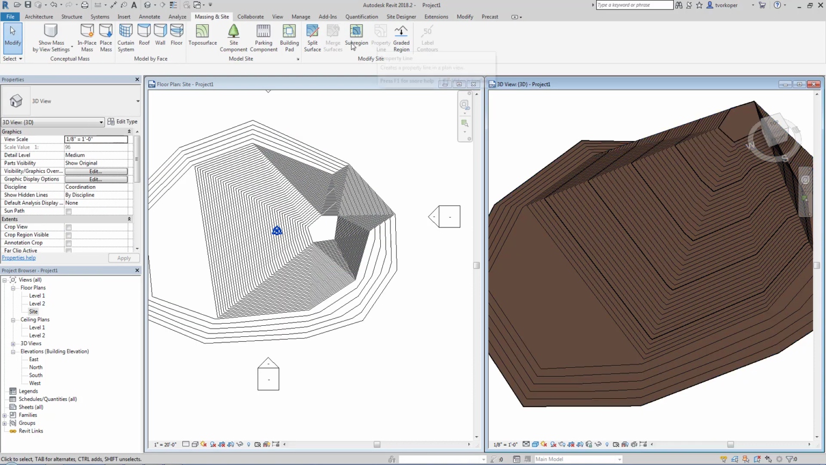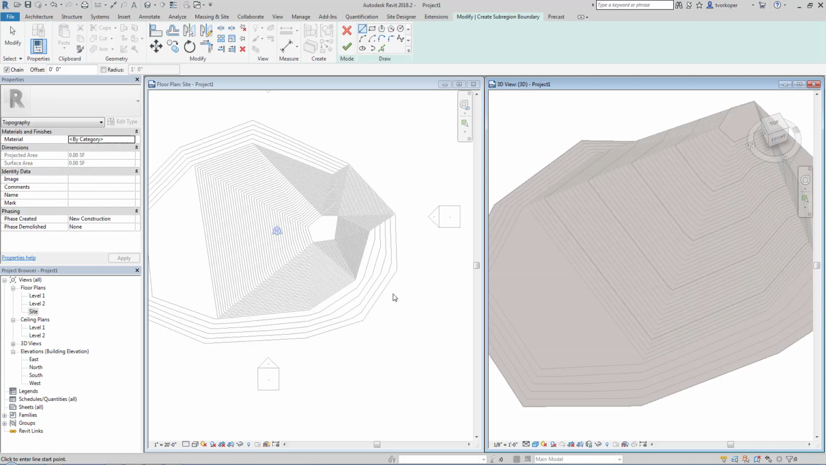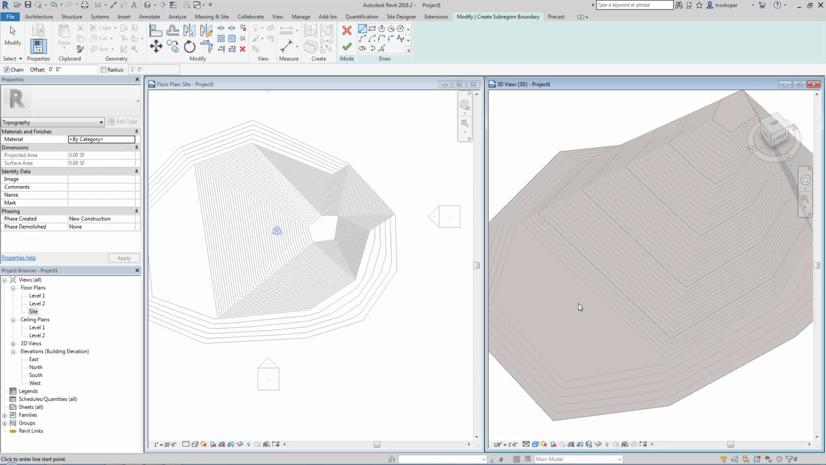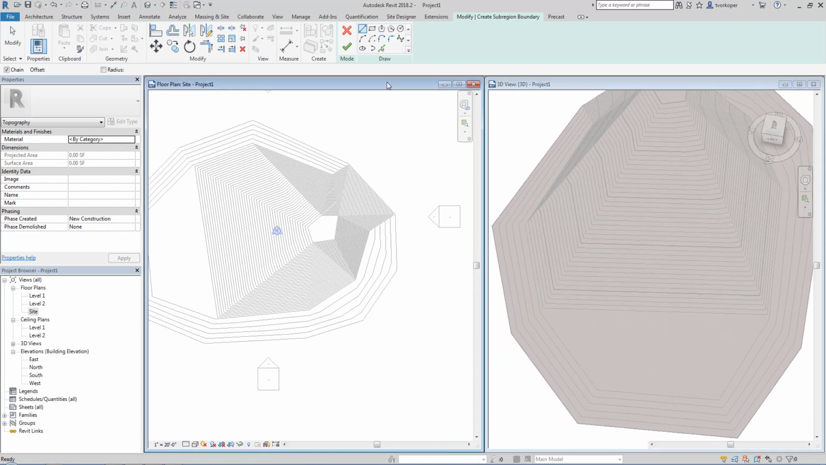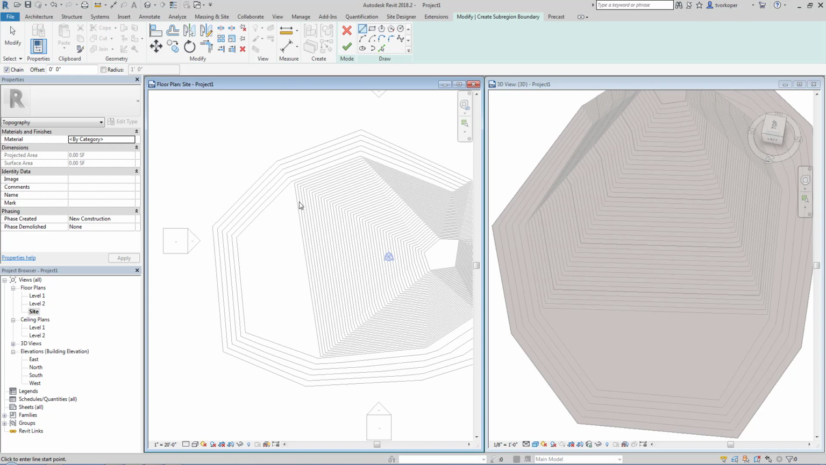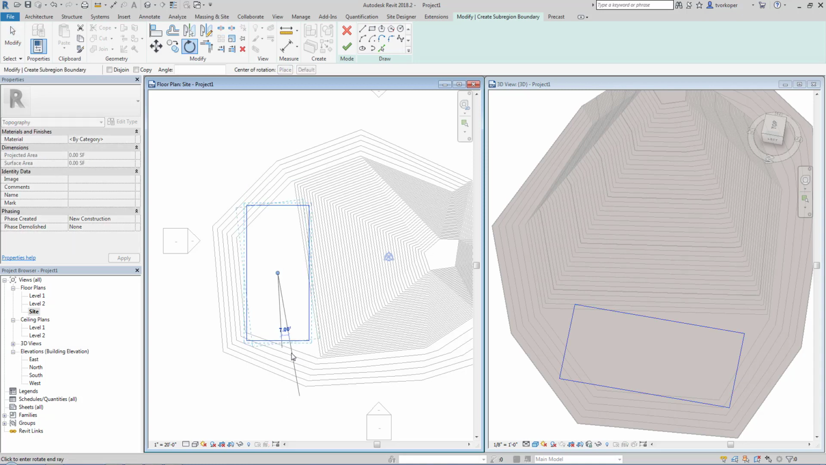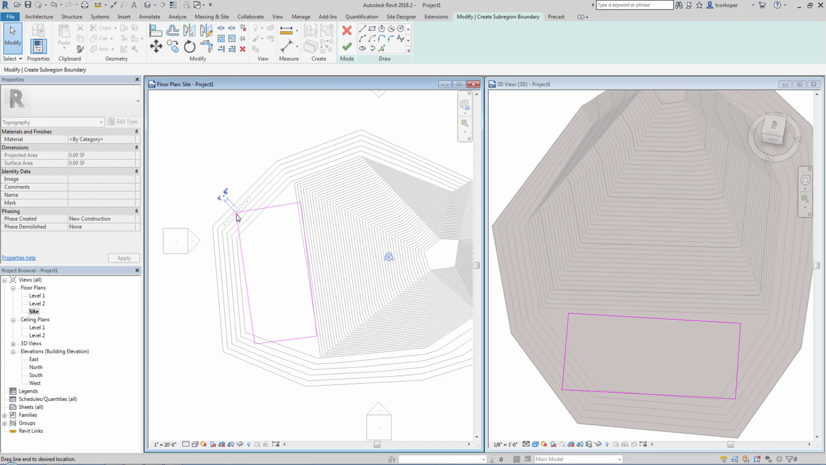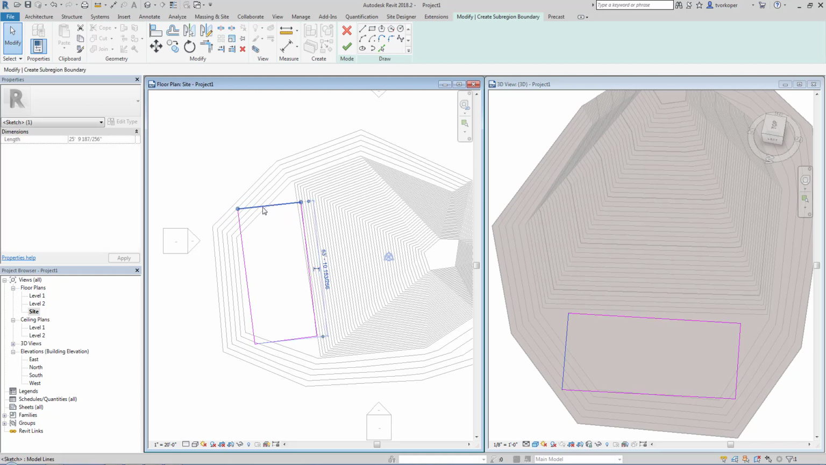So we can come up to our Massing and Site tab, our Modify Site panel here, select the subregion tool here, and Revit knows that we're going to modify or create a subregion on this topo surface. So maybe we want to create a parking lot down on this area here. So we can just draw a shape, and then we could rotate this to make it align with the contours a little bit better, and then maybe make it a little bit smaller so it'll fit.